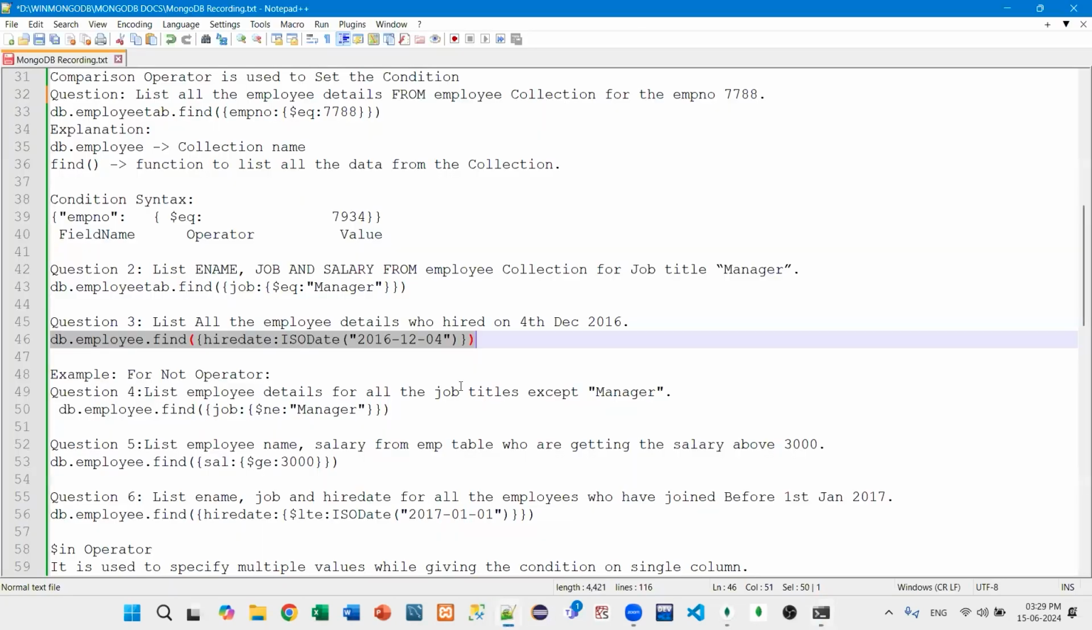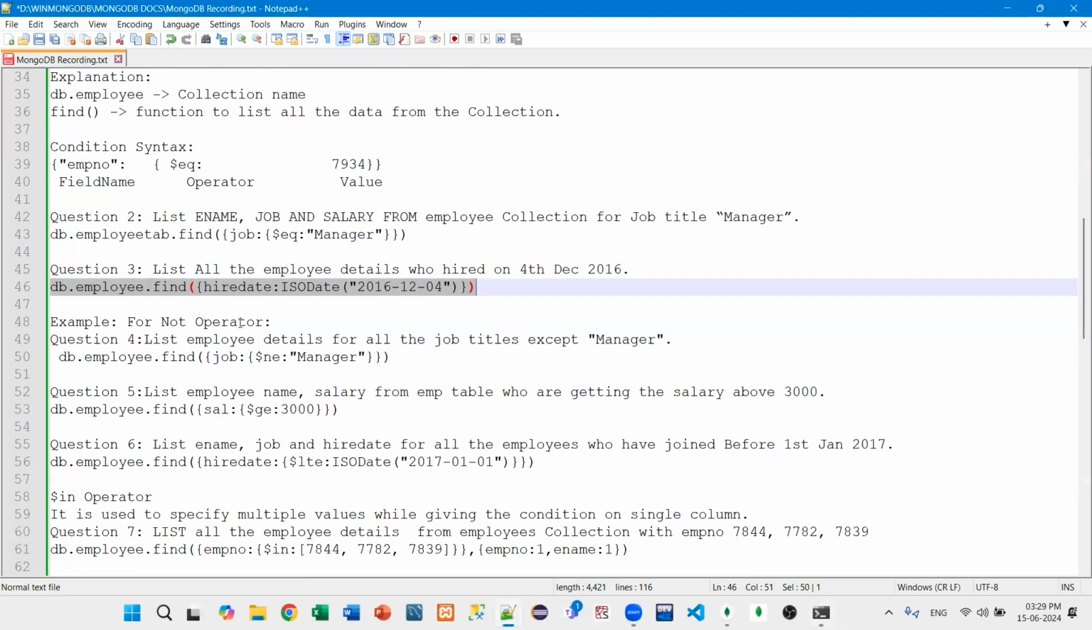You can see one employee document is there who has joined the company on that specific date. Next, we will see the example for the not operator. We will list all the employee details whose job title is not manager.